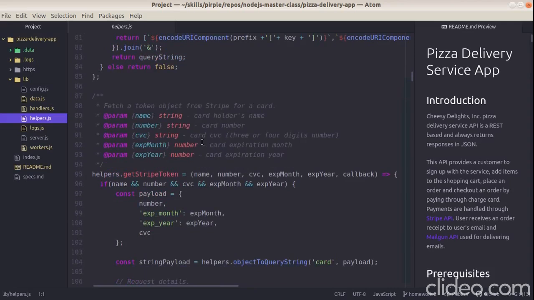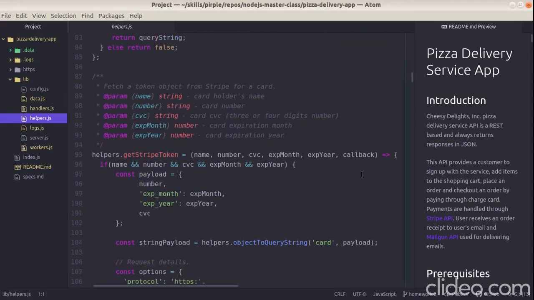Helpers.get stripe tokens. This function fetch a token object from Stripe for a card. This API is integrated with Stripe API for payment handling. First, Stripe account needs to get a token object. For this, function is used. It takes name, number, CVC, expire month, and expire year, and returns a callback function.